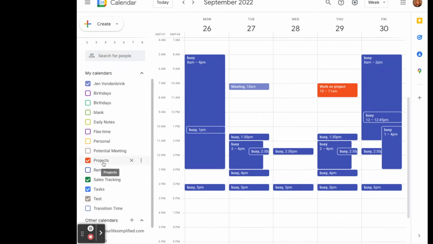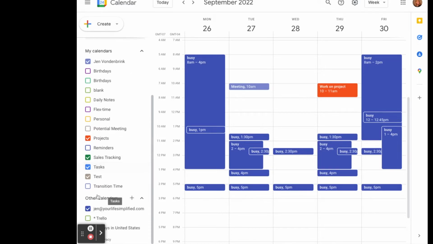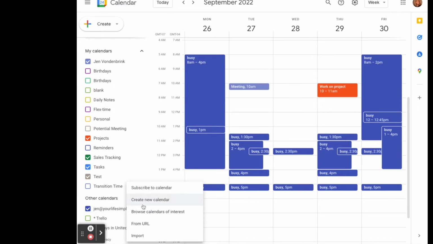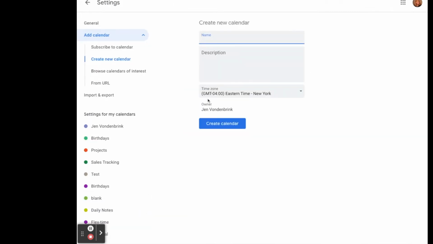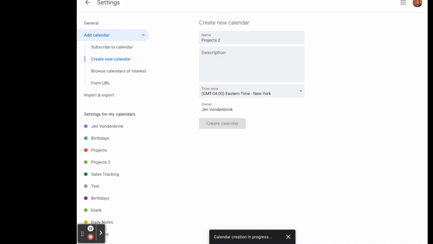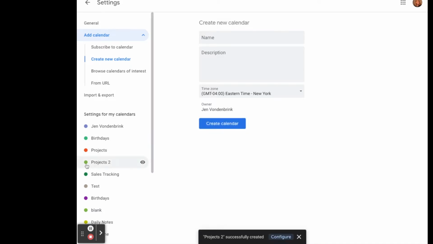In order to set up this projects calendar, all I did was, if you come down to the bottom, you'll see where it says other calendars. You click on the plus and create new calendar. I'm going to click on that. I'm going to give the calendar a name. So let's call this projects 2. I'm going to go ahead and create the calendar, and it is going to automatically give it a color, right? So you'll see it has a color over here.